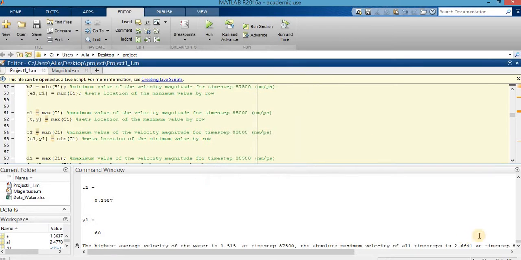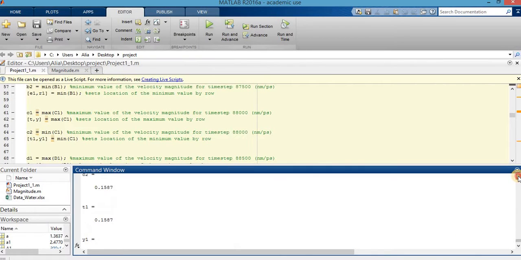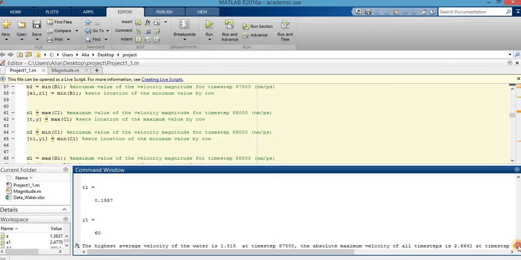So that our T1, Y1 are displayed for us over here. So T, which would be our maximum value, would be 2.175, and that would be located for us at row 283. And we scroll down for C2, which would be the Y velocity evaluated, and it says that 0.1587 would be the minimum value, and that it'll be located at row 60.